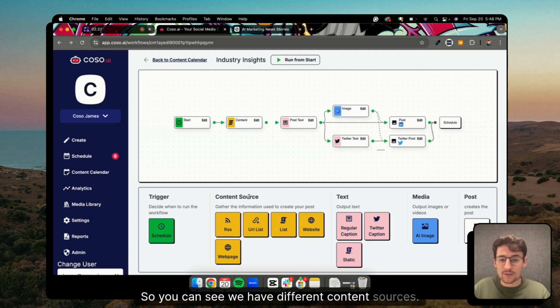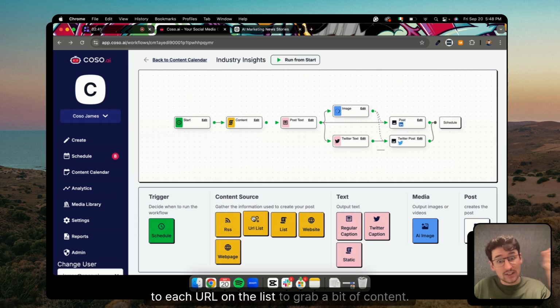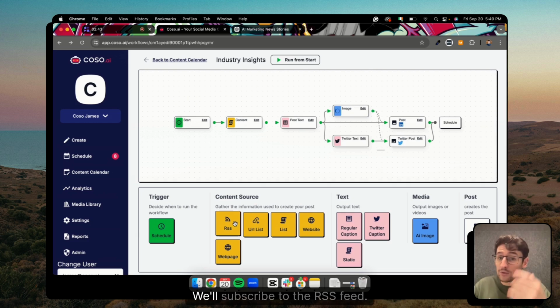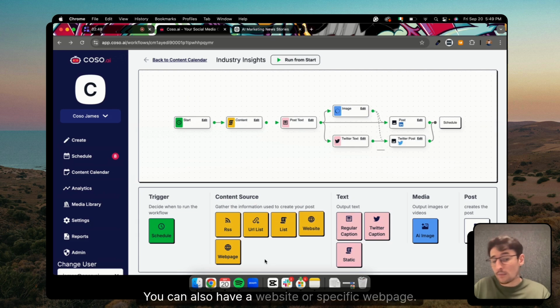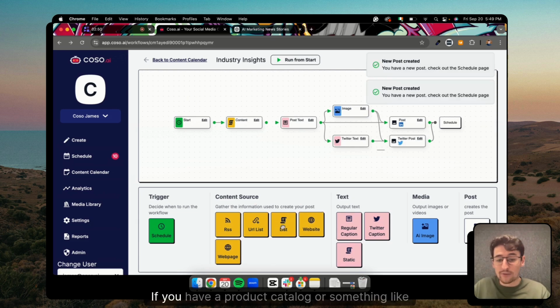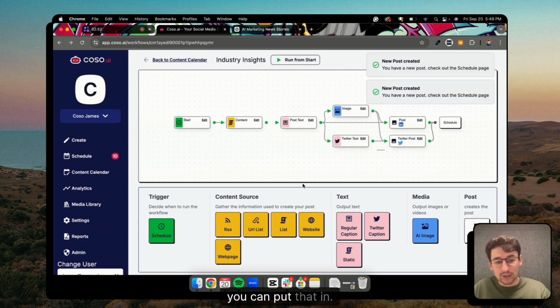So you can see we have different content sources. So there's the list that I'm using here. You can also put in a list of URLs, and we'll go to each URL on the list to grab a bit of content. You can use an RSS feed. We'll subscribe to the RSS feed, so as that's updated, we can create posts based on it. You can also have a website or a specific web page. If you have a product catalog or something like that on a web page, you can put that in.